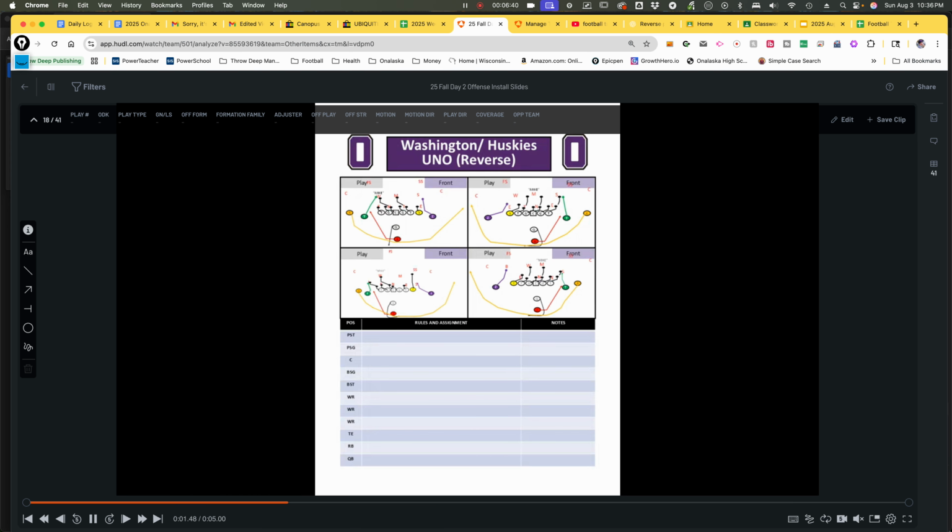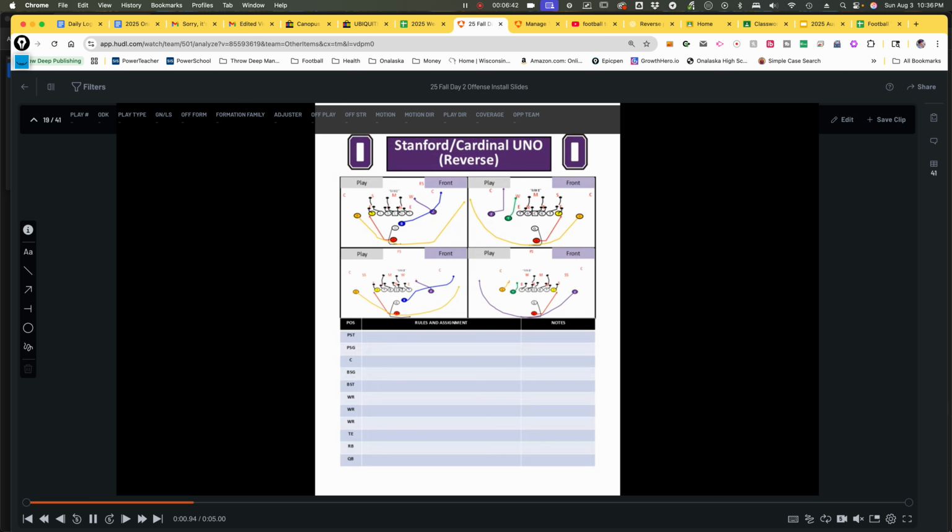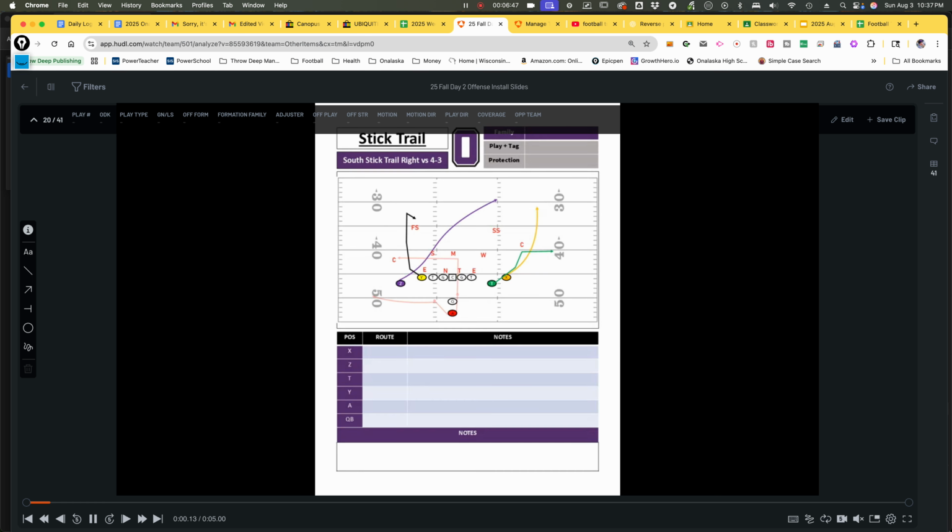All right, so our reverse Uno can run it off of Stanford, Stanford Cardinal, or Washington. Okay, stick trail. So, stick trail.